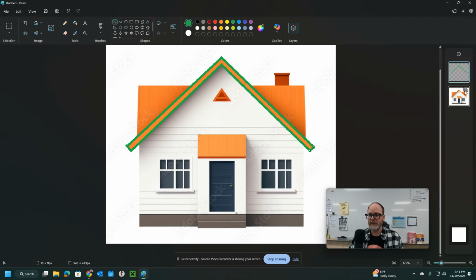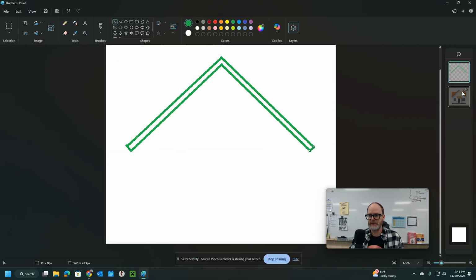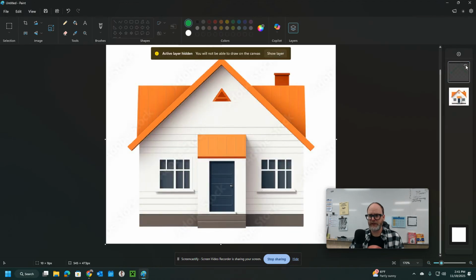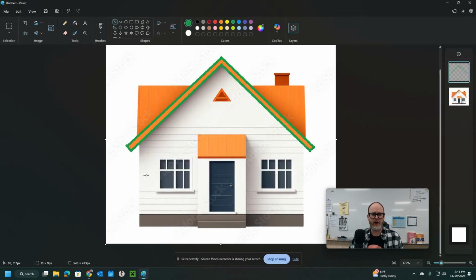You can see if I turn the house layer off, there's my lines. I can turn that layer off by clicking here, and you can see it turn on and off. The goal is to end up with all the basic lines for your house. You don't have to get every small line, but you want to get all the major lines taken care of. That's going to help you create something that looks really good.